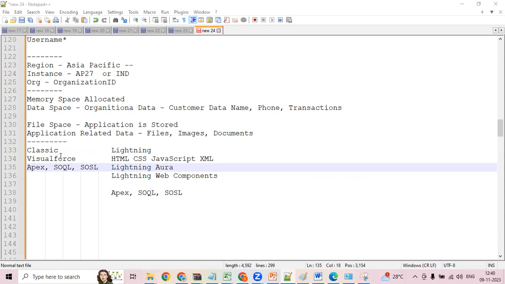But if it is a Classic application, we are using Visualforce, Apex, SOQL, SOSL. The front end is built by using these. So for SOQL and SOSL, would the licenses be available by default, or do they have to be taken separately? No, by default.